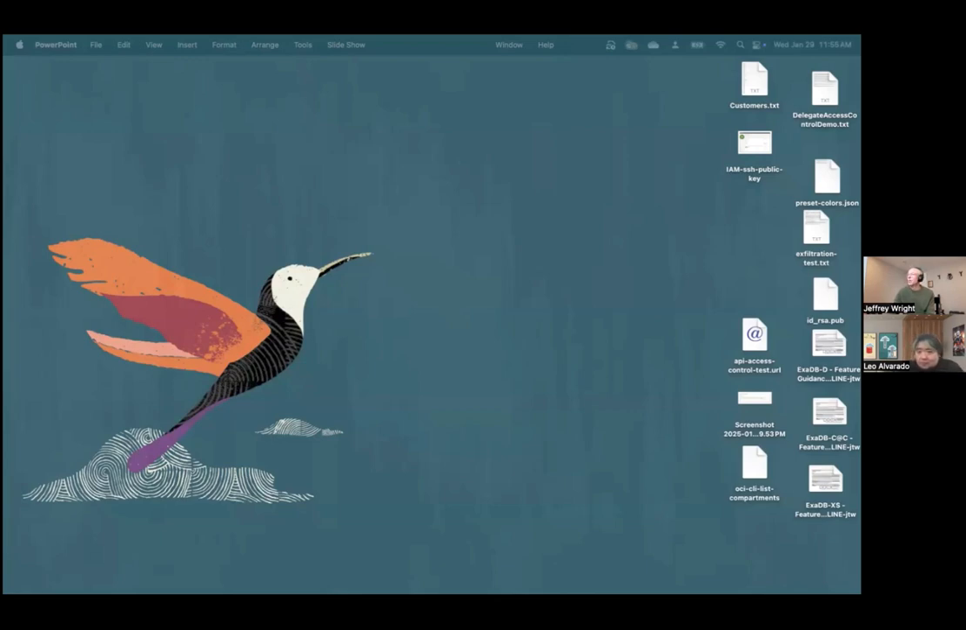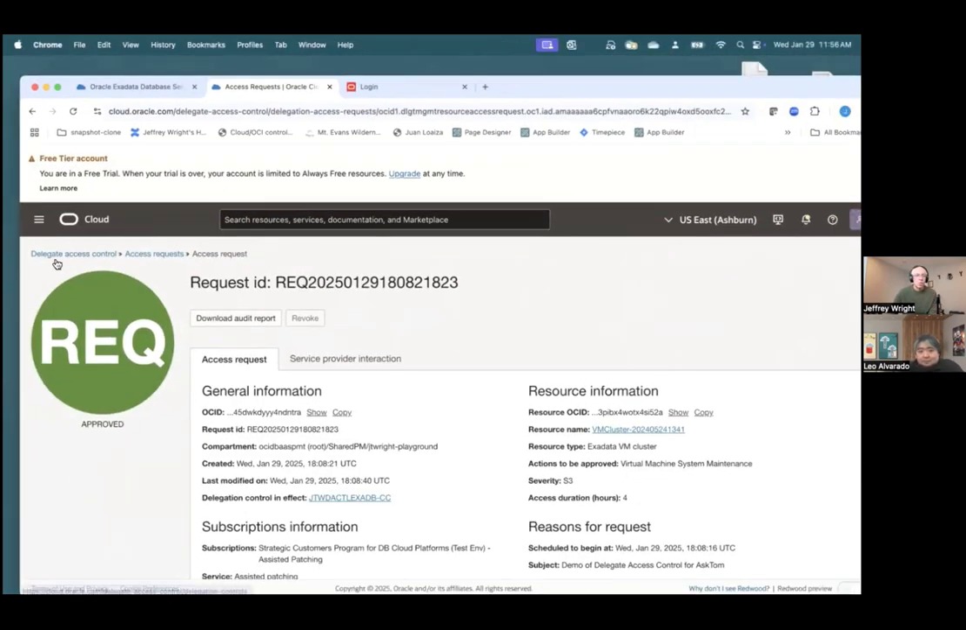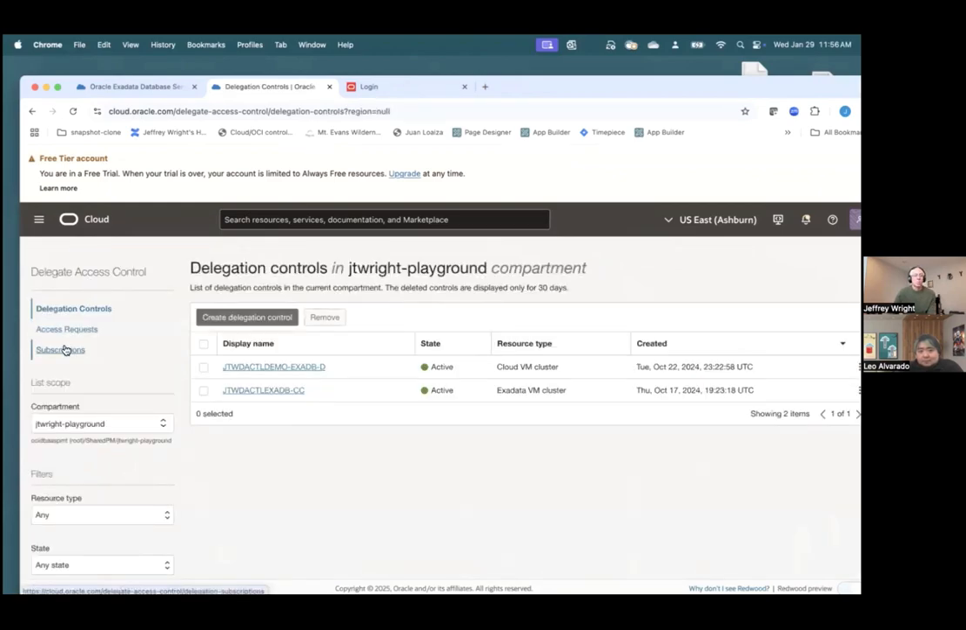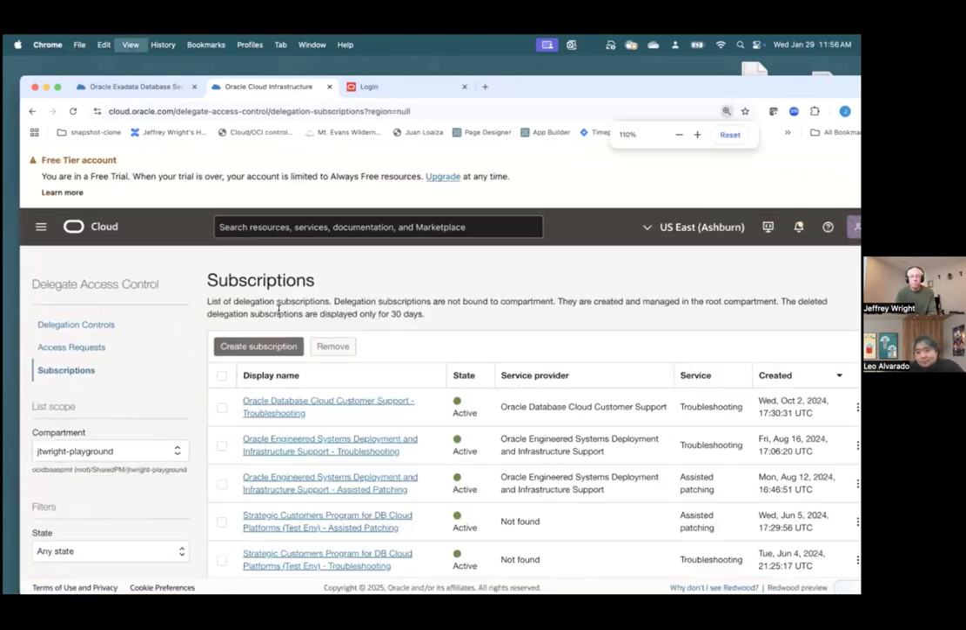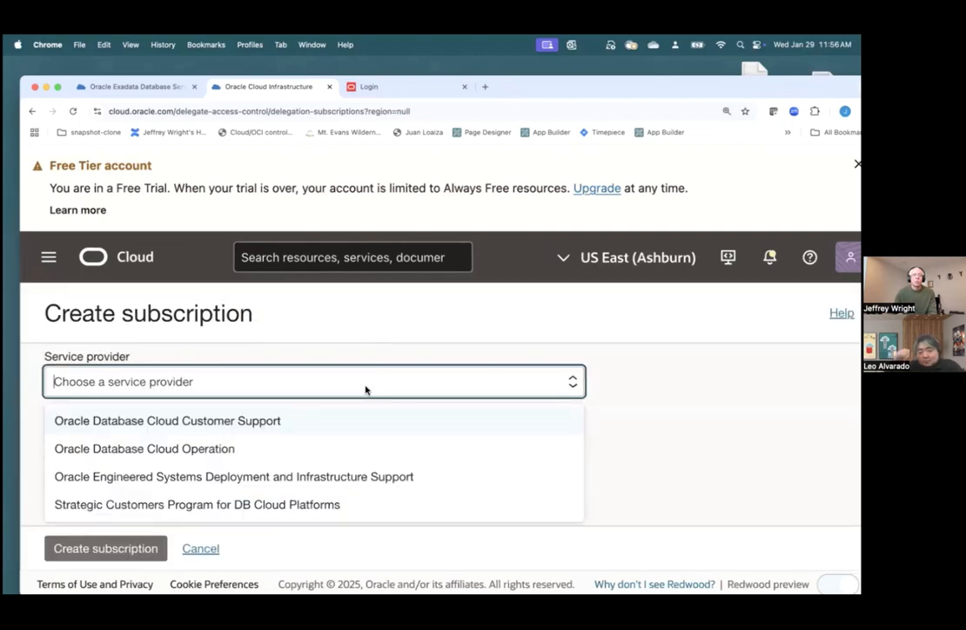All right. So we are back in the business of live access. So the first thing that I want to show you is what these user interfaces look like. So when we have delegate access control, when you want to create a subscription, the first thing that you do is select create a subscription. When you choose a service provider, that's where these lists of service providers, and this is how you get like Oracle Database Cloud Operations, that's our infrastructure operations team, or Oracle support, create that subscription, and now it allows you to subscribe a VM to that service.